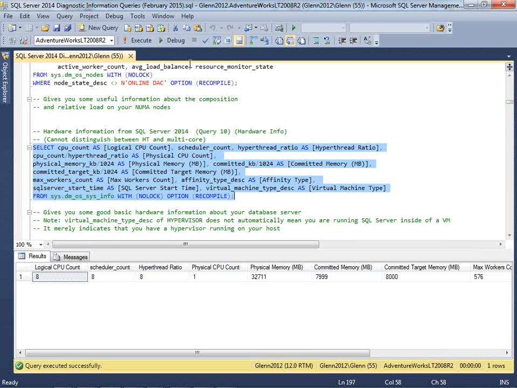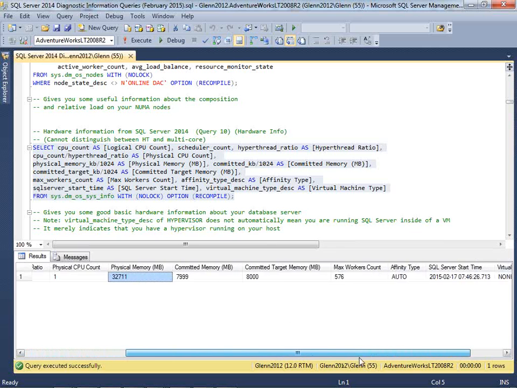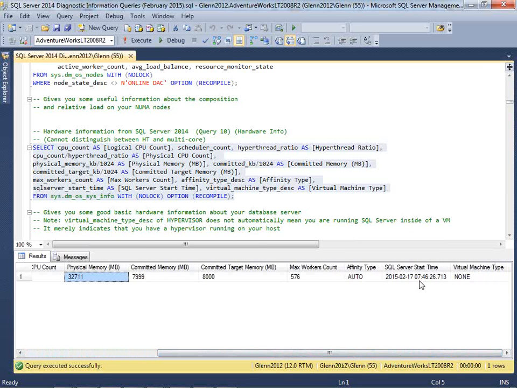So this query tells me that I've got 1 physical CPU, and my hyperthread ratio is 8, and then my logical CPU count is 8. And unfortunately, this query can't tell the difference between physical and logical CPUs. It just knows that I have 8 logical CPUs. And it turns out that I've got a quad-core processor with hyperthreading enabled, so I have 8 logical CPUs. And then I've got 32 gigs of RAM on this workstation. And then it tells me a few other things. And again, it tells me when SQL Server started here.